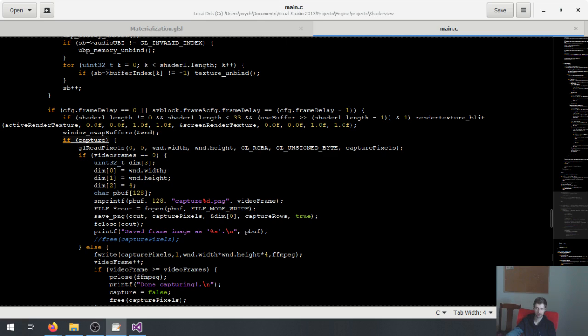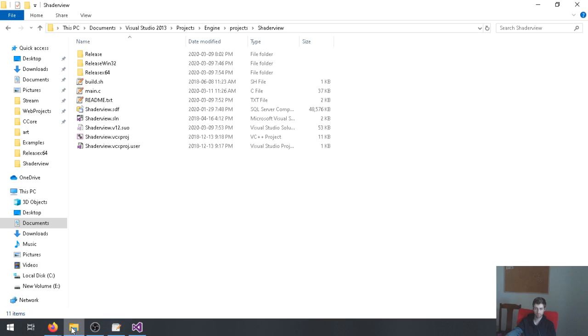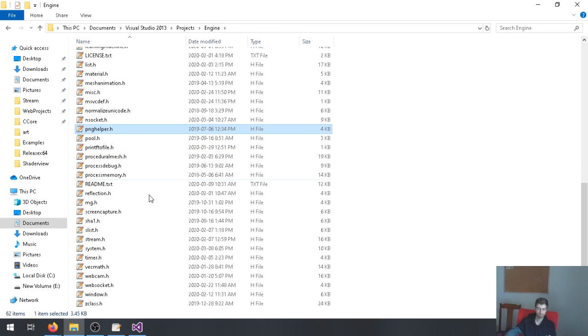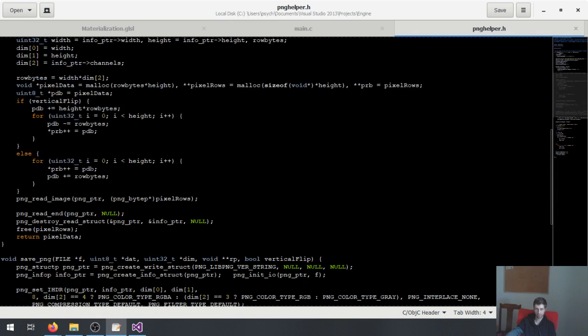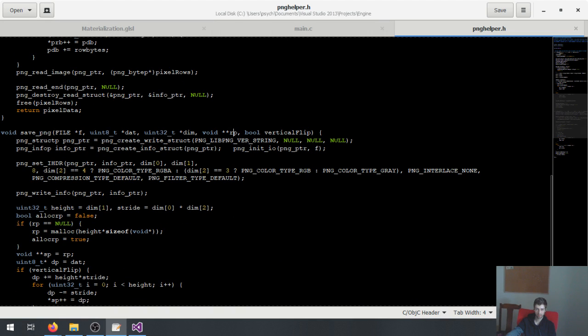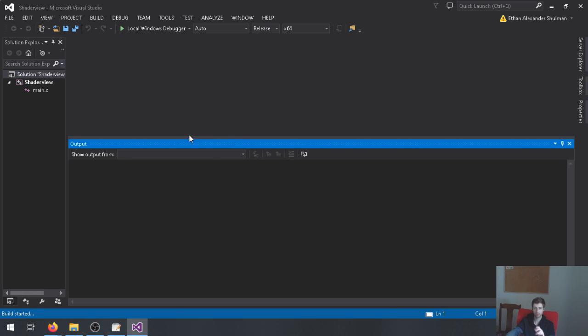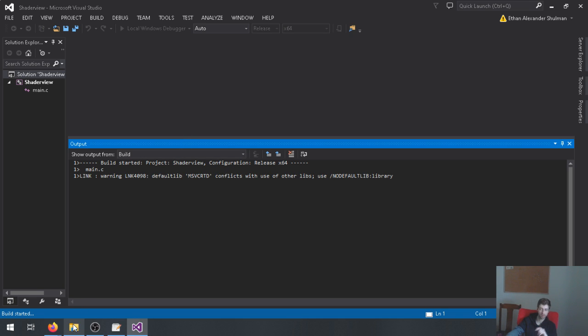I save PNG. Is exactly the same, isn't it? Like I didn't change something here. Data, dimensions, row pixels. Vertical flip, true. I could try turning off capture rows and vertical flip, but to begin, let's just try not freeing the capture pixels.